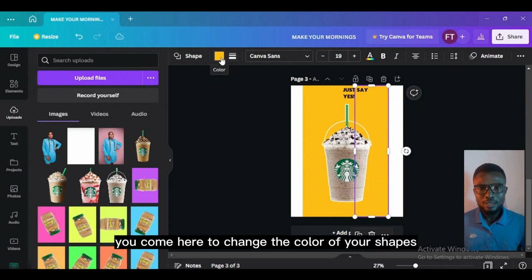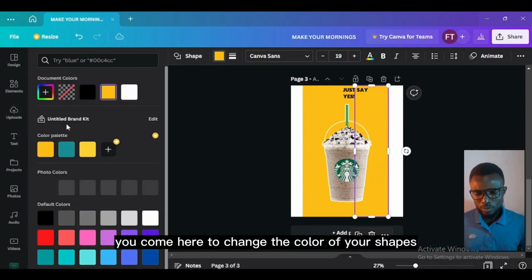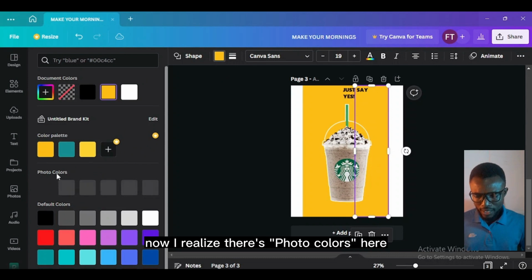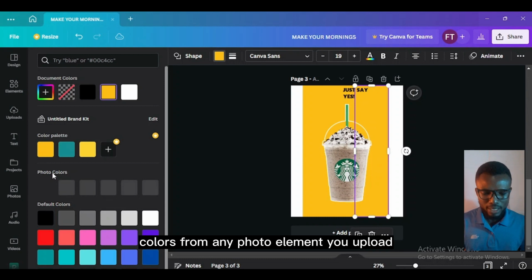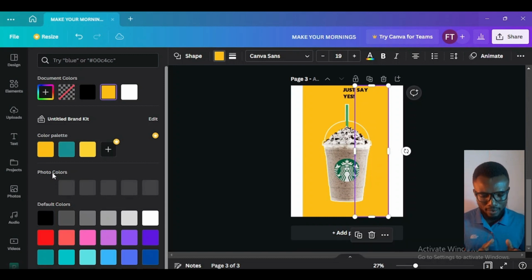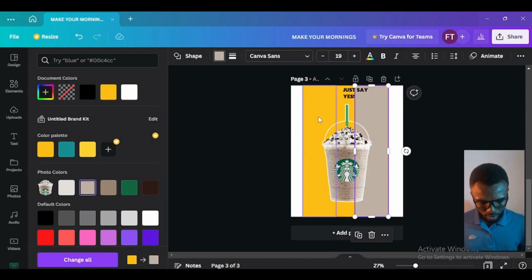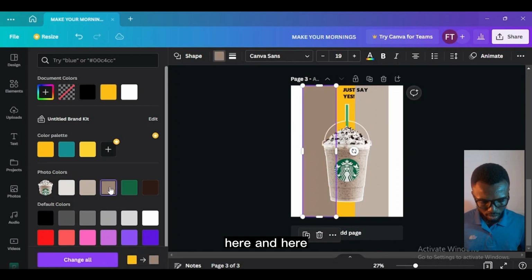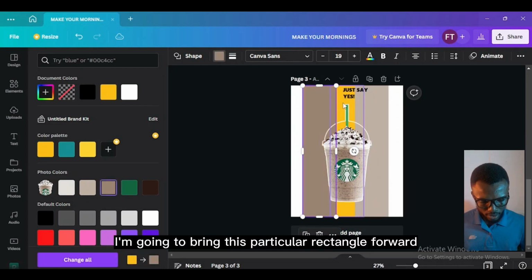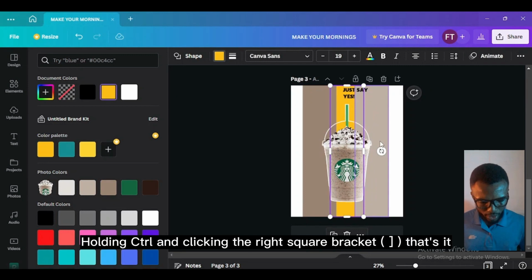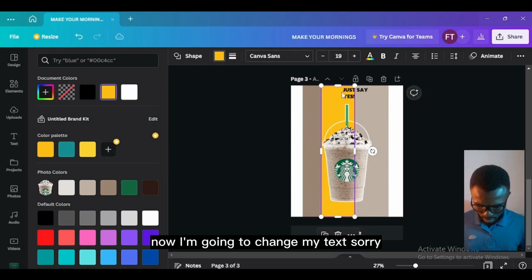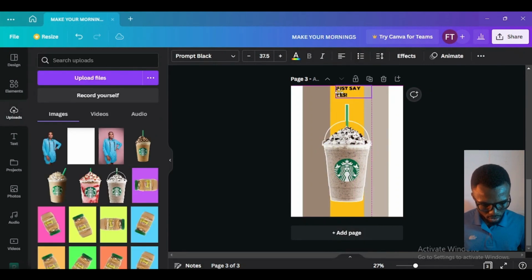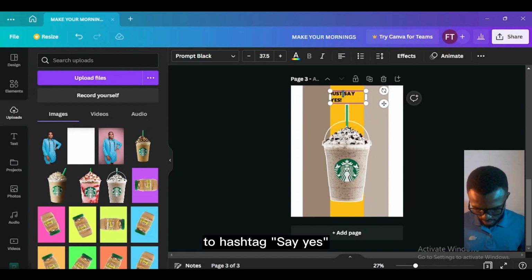To change your color, you come here to change the color of your shapes. Now you realize there's photo colors here. Canva actually picks colors from any photo element you upload and then gives you colors in that particular picture. Alright, so I'm going to use this color here and here. Alright, now I'm going to bring this particular rectangle forward, holding Control and then right square bracket. That's it. Now I'm going to change my text, to hashtag say yes.